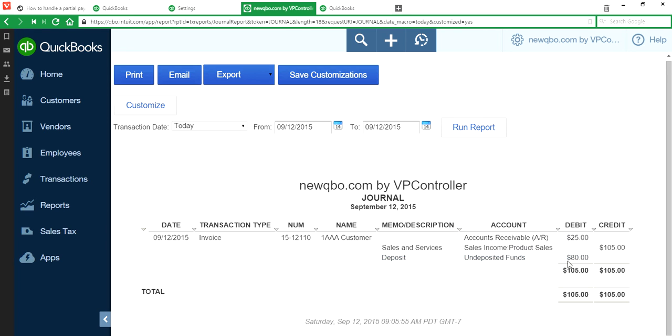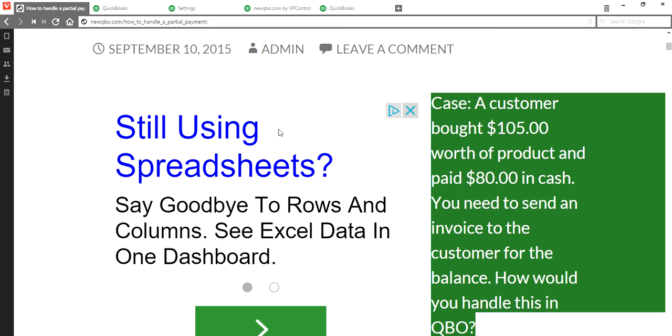It could be undeposited funds or direct to the bank account, as I said. So this is how it will post the transaction in QuickBooks Online. That's all you have to do, and then you're all good to go.